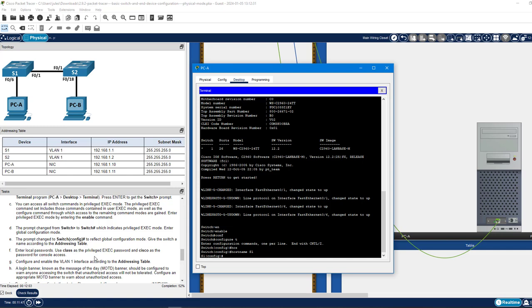In step F, we are entering local passwords to put a little bit of security in place. There are no passwords by default. We are to use lowercase class as the privileged exec password so that we limit access to the privileged commands. And then on the console, to be able to access that, we have a password of Cisco, all lowercase. Let's do the privileged exec password first.